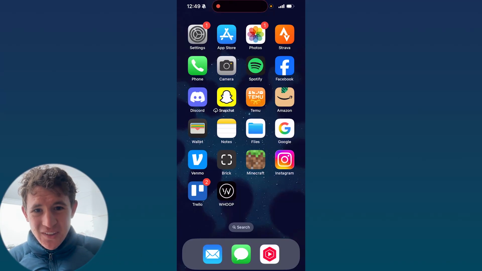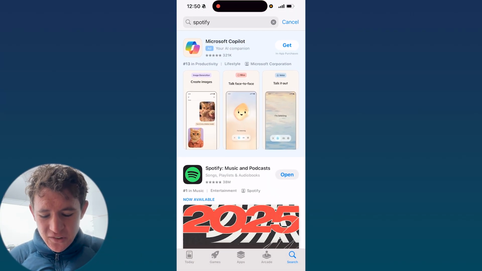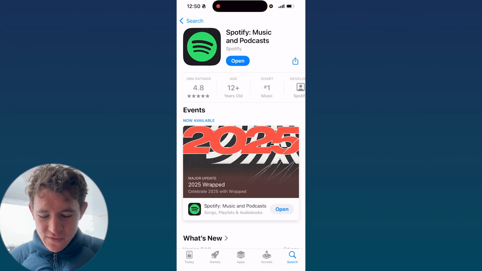Here's how to simply see your Spotify Wrapped, or if it's not showing, here's how you can fix it. Now, the first thing you need to do is go into the App Store. Just make sure Spotify is up to date.